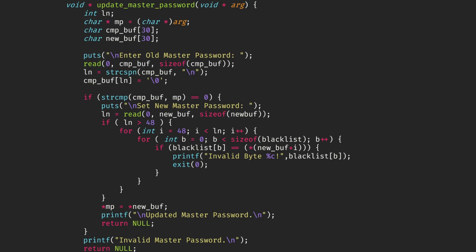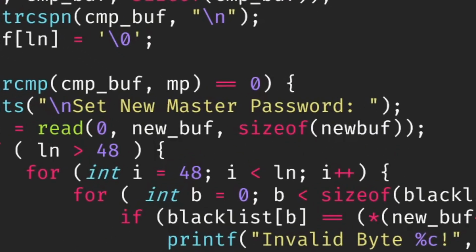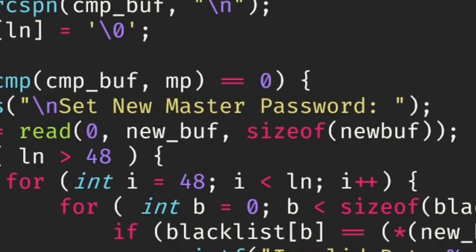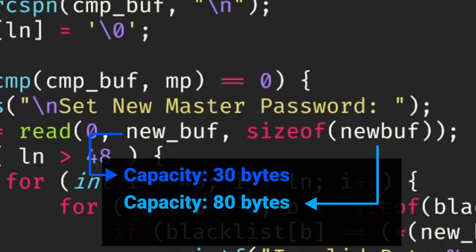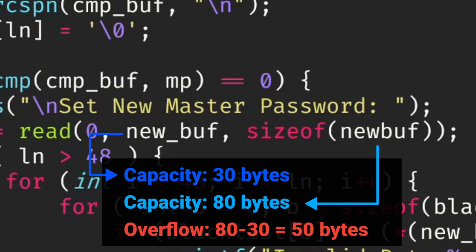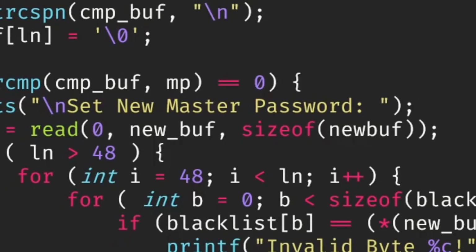Anyway, that's not important. What's important is that we have a buffer overflow vulnerability here. Look at this read call. We are reading data from standard input into a variable new_buff, which is designed to hold at most 30 bytes. But the size field for the input is determined by the size of another variable with a similar name but much bigger size of 80 bytes. So overall, we have a 50 byte buffer overflow in this function. Keep this in mind as this will be very helpful later.